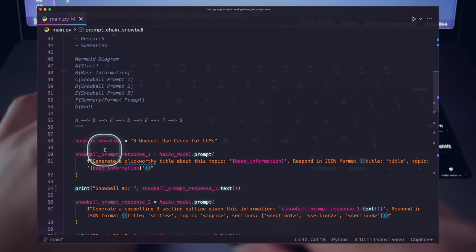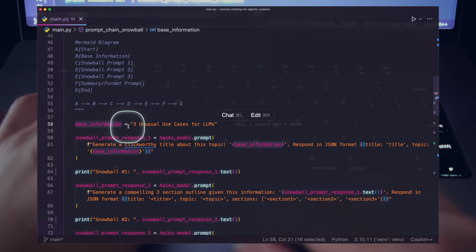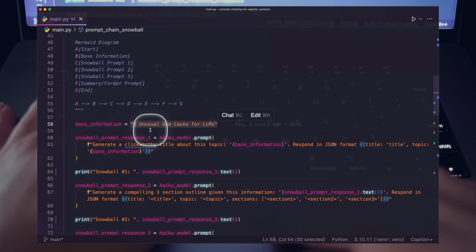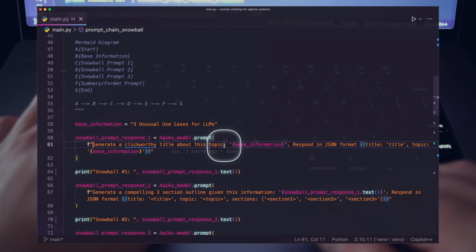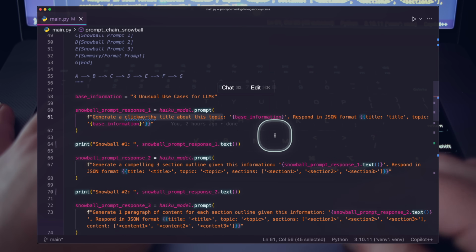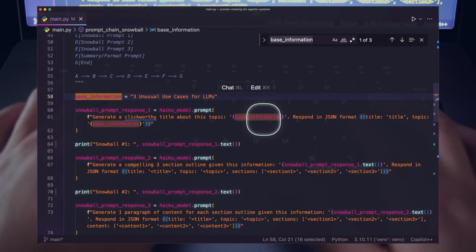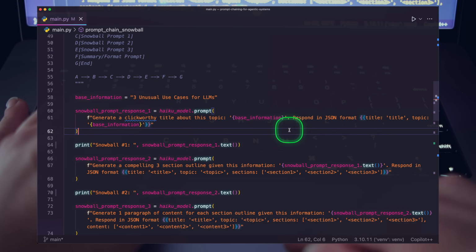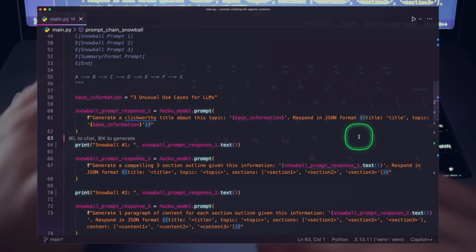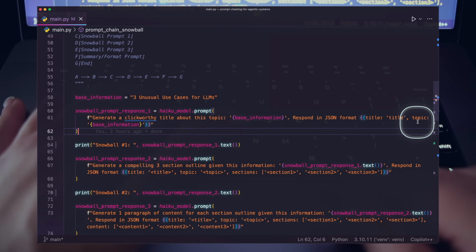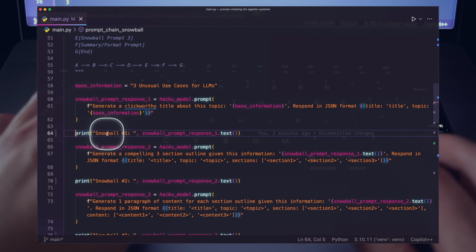So let's look at a real example here, right? I have this base information, 3 unusual use cases for LLMs. I'm passing it into this prompt where I want to generate click-worthy titles about this topic. And that's our base information. So from this single prompt, we're having our model respond in JSON format where it's going to return a click-worthy title and our topic. And that's going to create our first snowball.